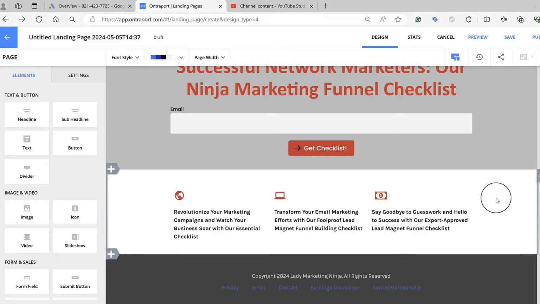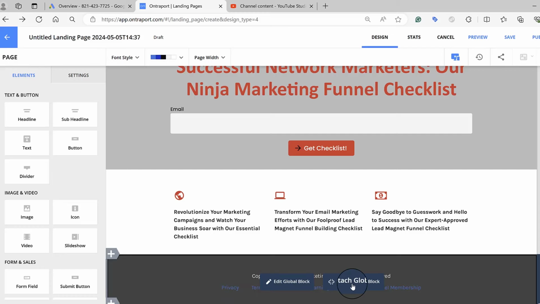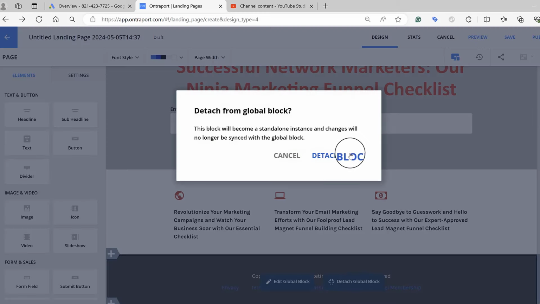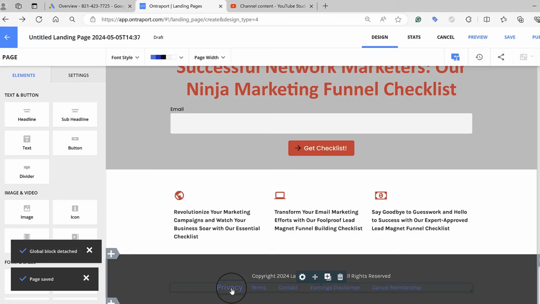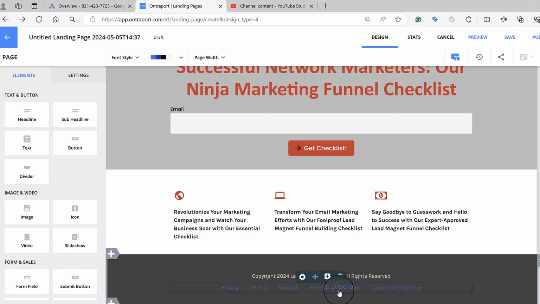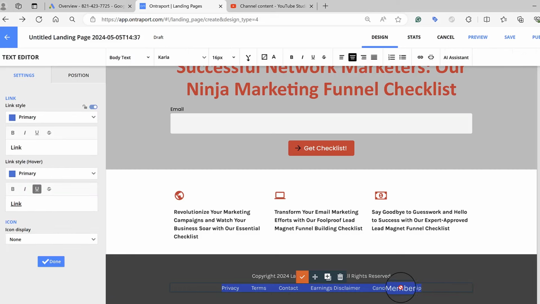Now on the footer, make sure that you've got your copyright, your name, all rights reserved. And then see under I've got, let me detach so I can hover over so you can see. You've got to have privacy, you've got to have terms, you've got to have contact. I always put an earnings disclaimer just in case I put something in the writing. And then you don't need the cancel membership thing. Let me take that out. That is for the actual membership.